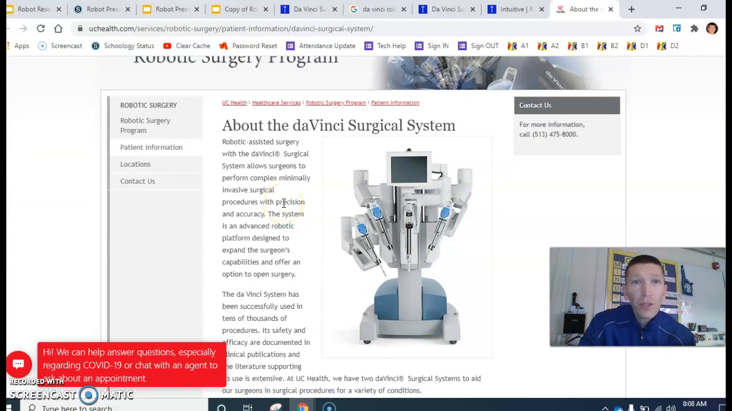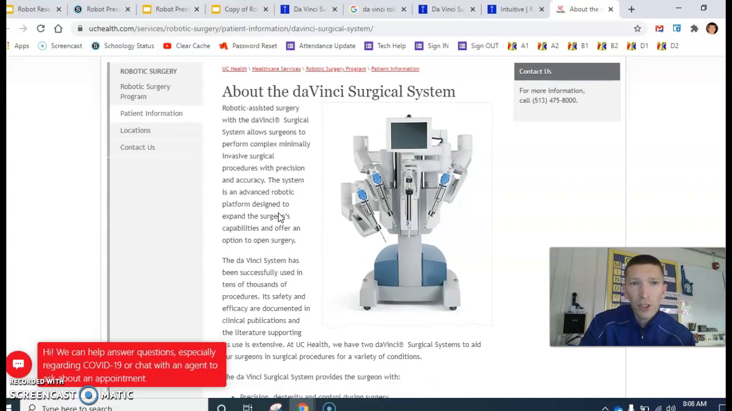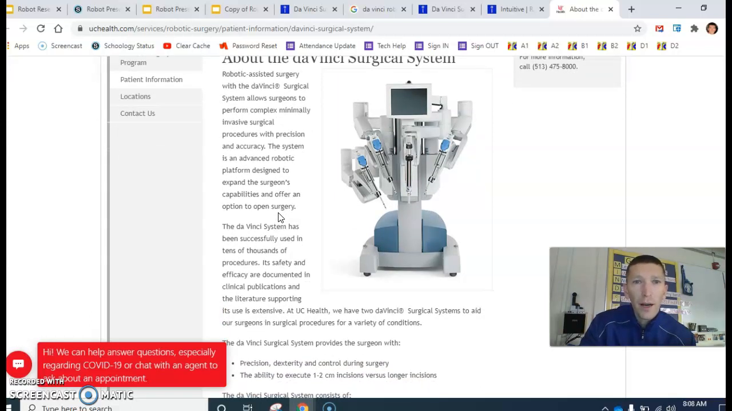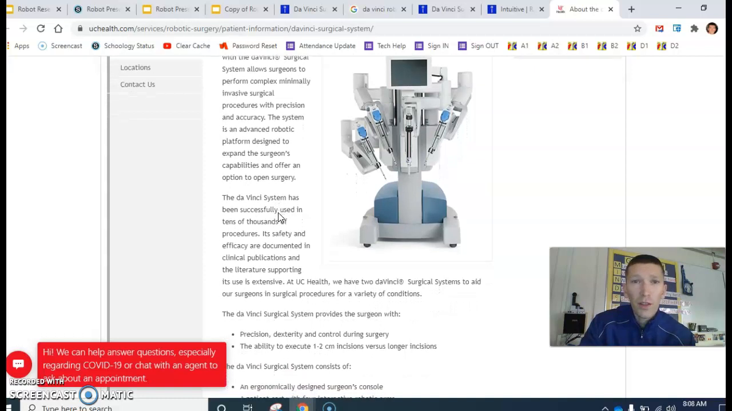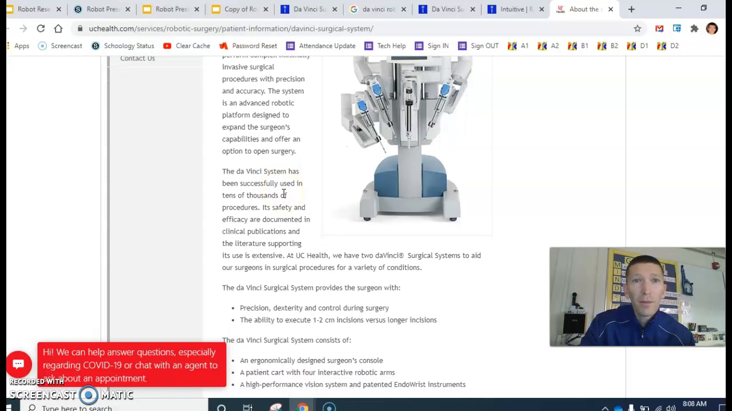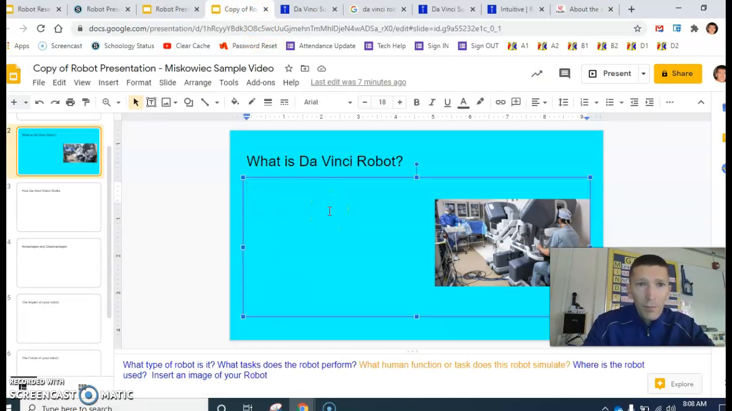robot-assisted surgery with Da Vinci surgical system allows surgeons to perform complex, minimally invasive surgical procedures with precision and accuracy. So I know that this is a robotic surgery, and the doctor is controlling the Da Vinci robot system. Expand the surgeon's capabilities and offer an option to open surgery. So I'm going to go back here and answer these questions. What type of robot is it? It is a surgical robot operated by doctors. And what task does it perform?